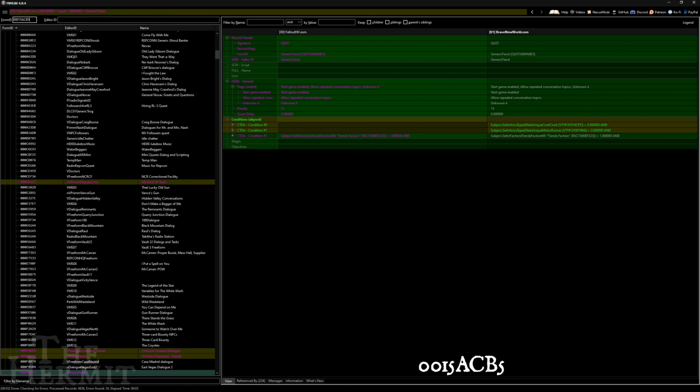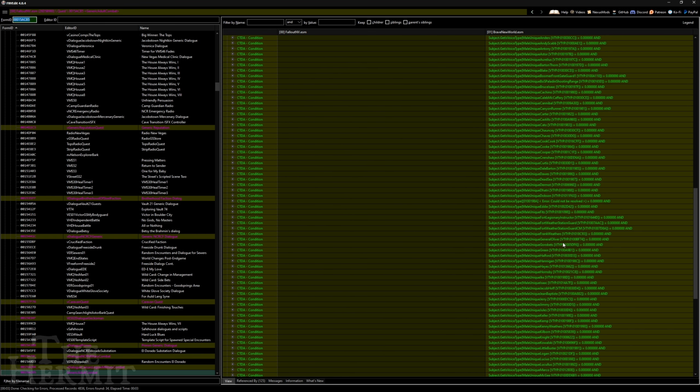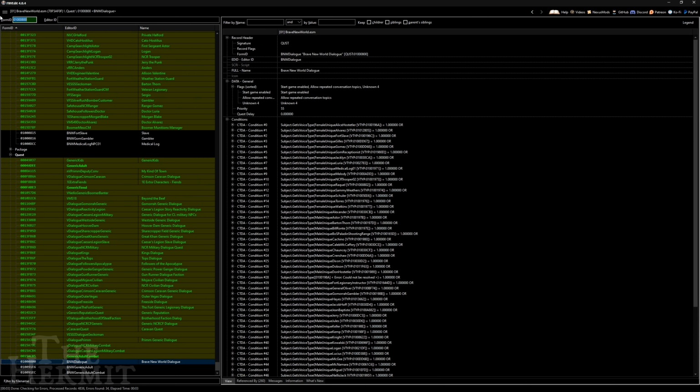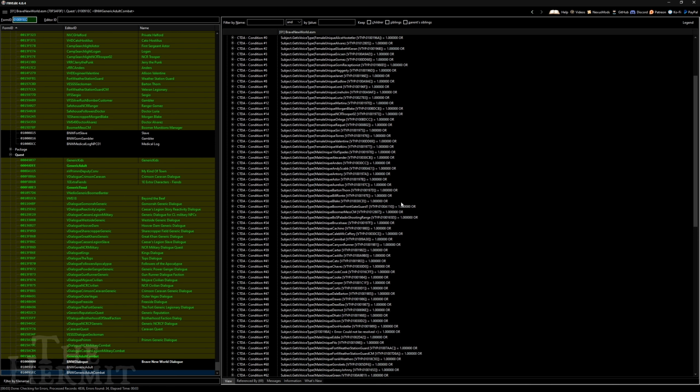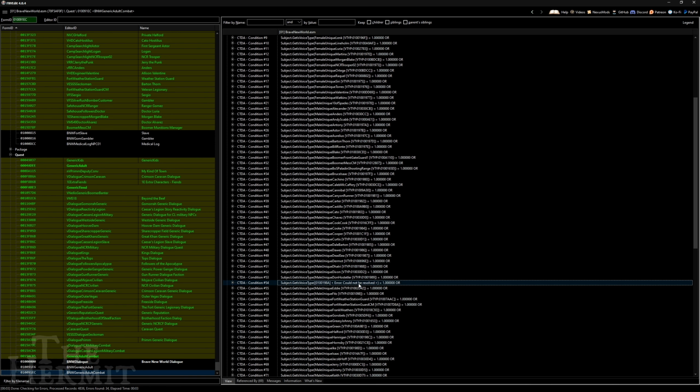Then 0015ACB5. This will remove the error from the generic adult combat quest. And 010000800. This will remove the error from the BNW dialog quest. And the last error is found in 01009-1EC. Navigate to it, scroll down and find the error at condition number 54. Select it, delete it. That should be all of the errors for this section.